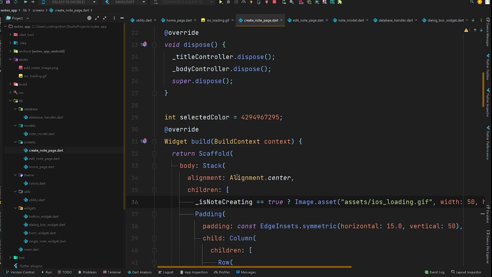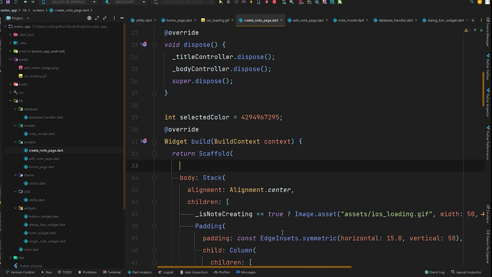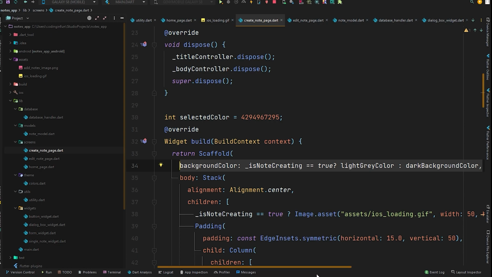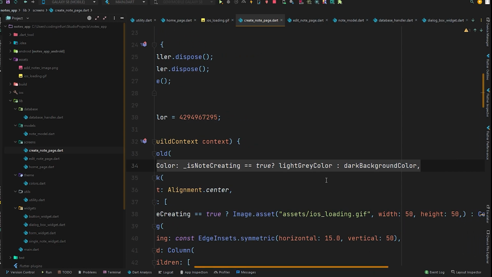And also we have to change the background color of the Scaffold accordingly when isNotCreating changes. So for the background color, if isNotCreating is equal to true, the background color will be light gray, otherwise it will be the dark background color.